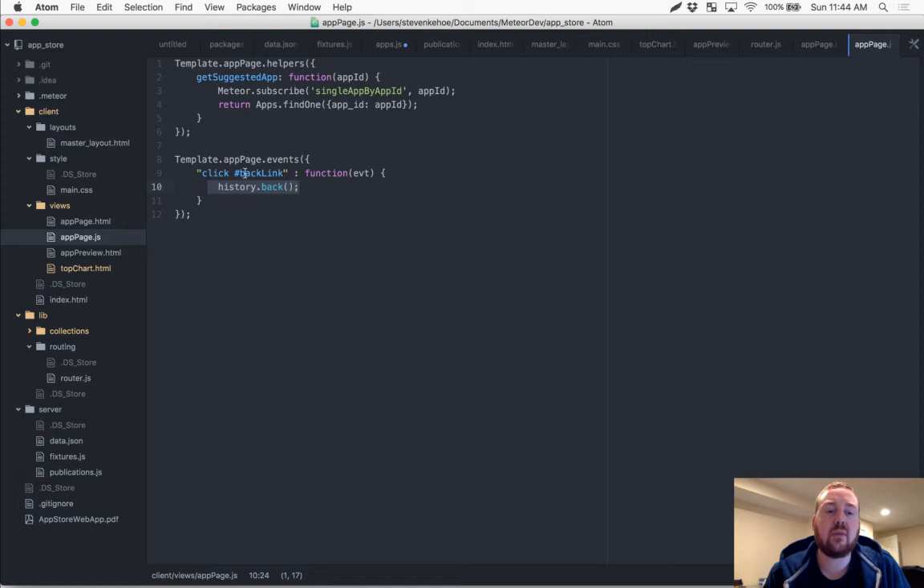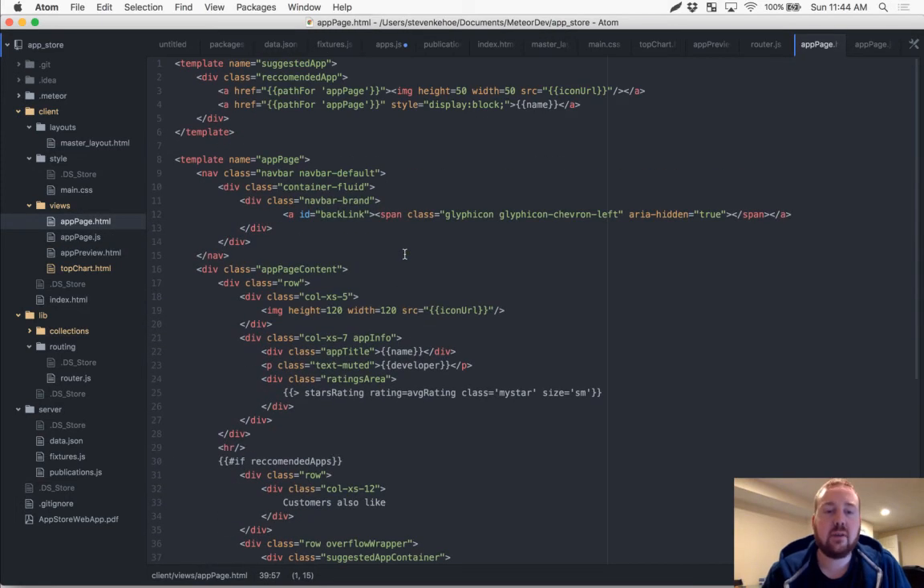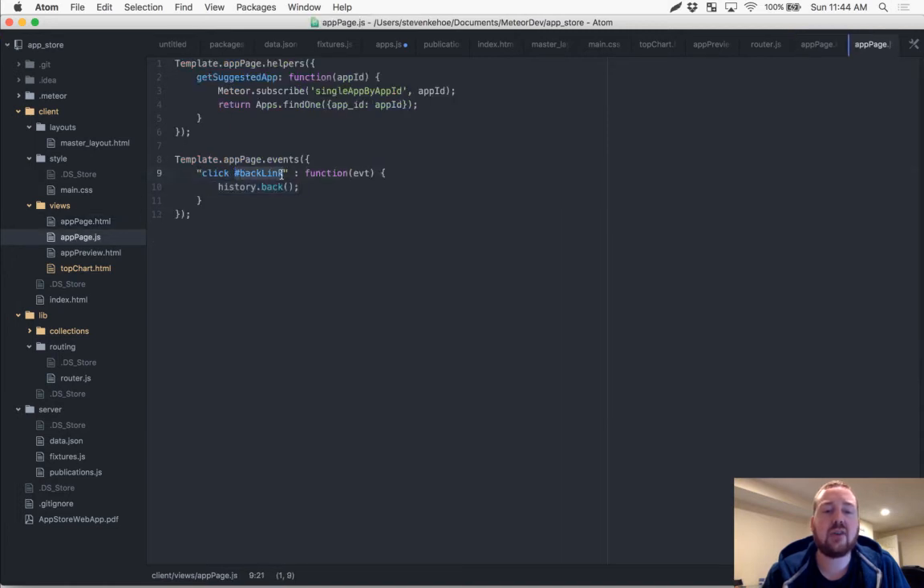So this is our back button. And just to tie that together, if we go back to AppPage.html, here's the A link with ID equals backlink. So that's how we're referring to this with the hashtag backlink. This is a CSS selector. And we could have more of these. We could have, comma, click, something else, colon, function, blah, blah. Right, so we could have many events wired up in this single object.